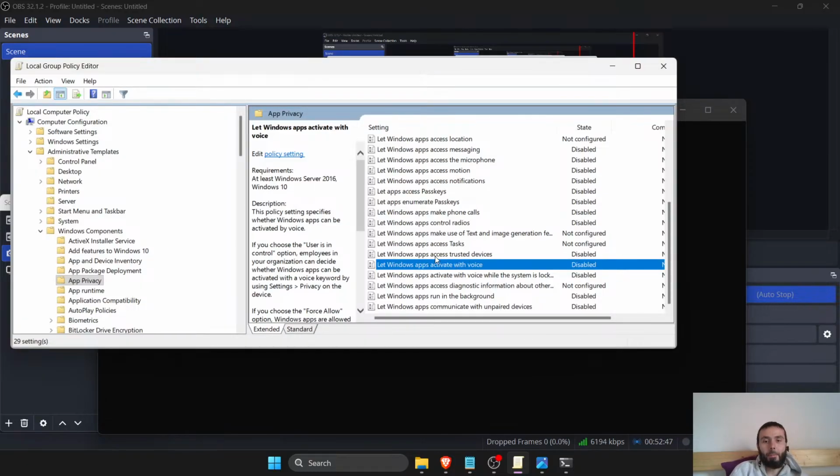Because you have sensors, like let Windows apps access motion over here, for example. In a similar way that your phone has sensors and can detect how far you are from the phone, which position you're sitting in, stuff like that, in the same way, your machines also have these sensors, probably without you knowing.